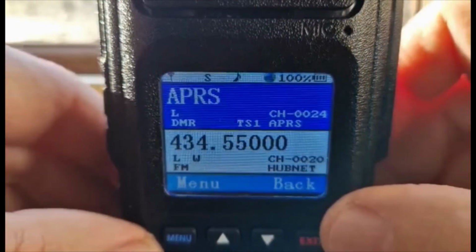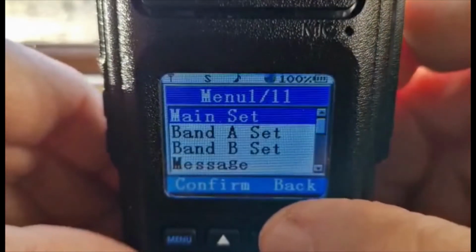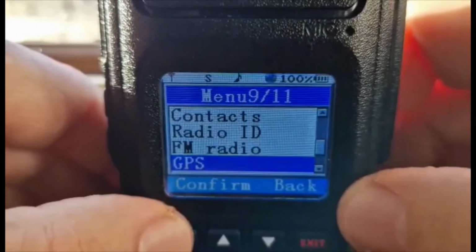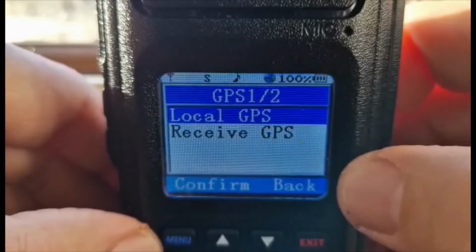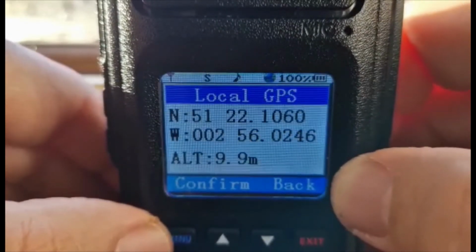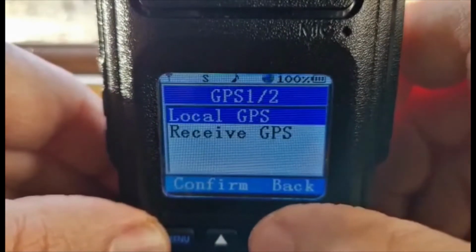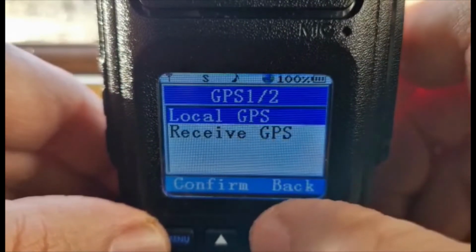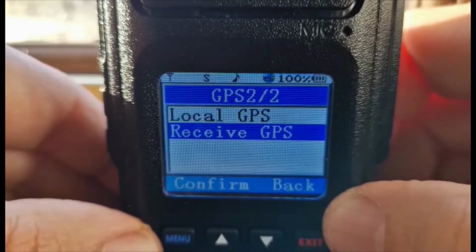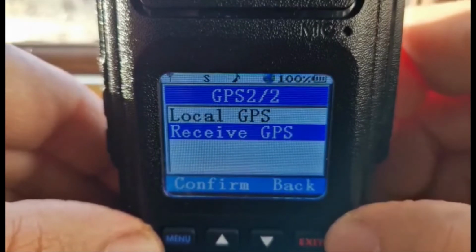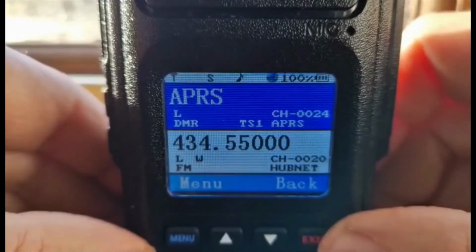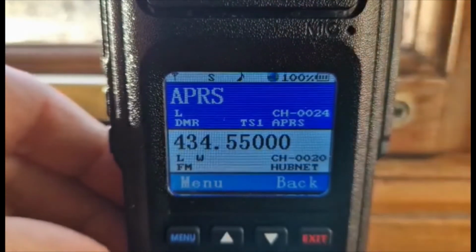So now let's look at our location. We'll go menu once, then just go down to GPS and select confirm, and then local GPS means it's going to show you your location. Click confirm, and there's my location. If we then go back and look down, down one to receive GPS, that's if someone has a GPS transmitter, and I'll test it on my 878, and they can send you their GPS coordinates. We'll just go back out, and we are now ready to set up APRS within our code plug. Let's go and have a look.